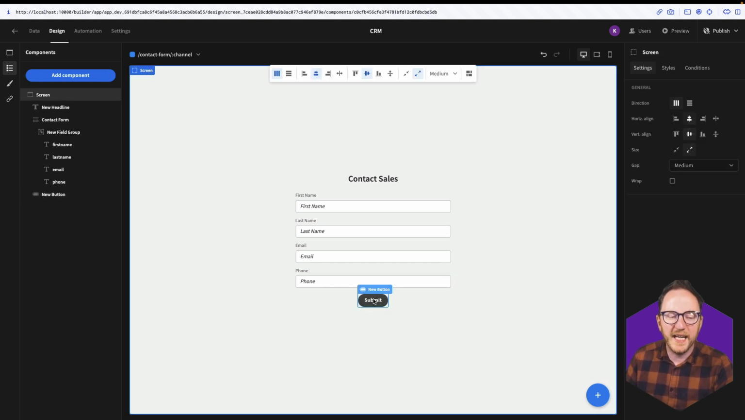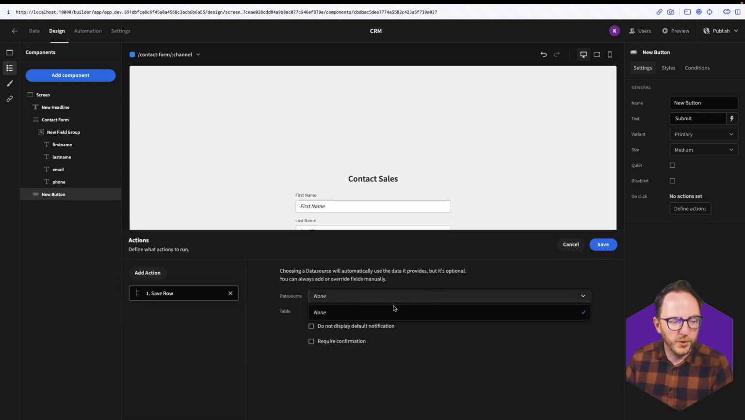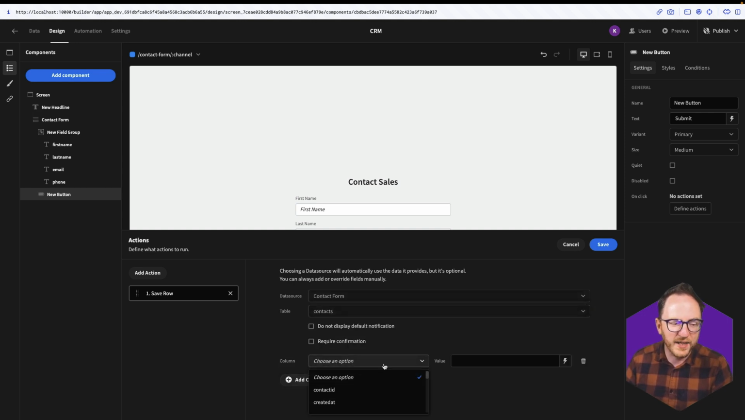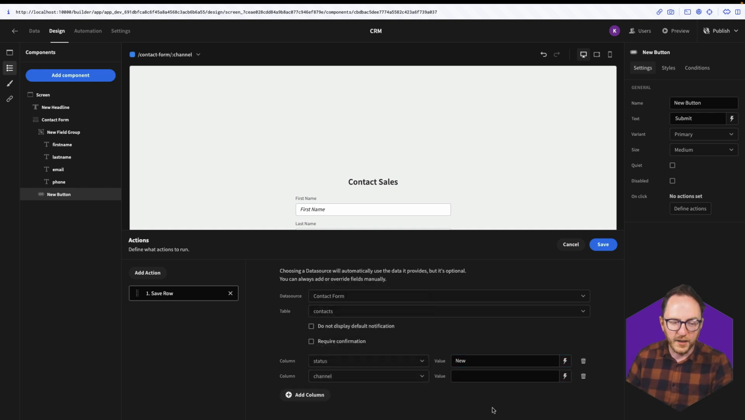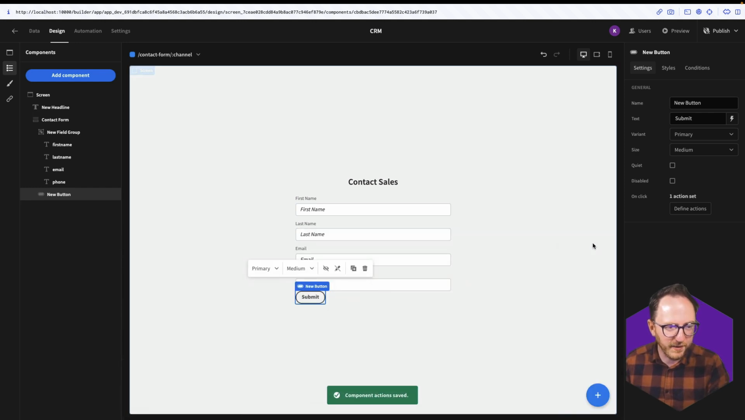So when this button gets clicked, what I'd like to happen are a couple of things. First of all, I would like it to save the row. Save a row for our contact form to our contacts, but I want to add some fields. I'd like to add the status to be new. So click status and I'll set that to be new. And the channel, I want to set using this lightning bolt to be from the URL, the channel string. And that says channel because that's what we put after that colon. So I'll save this now and save.